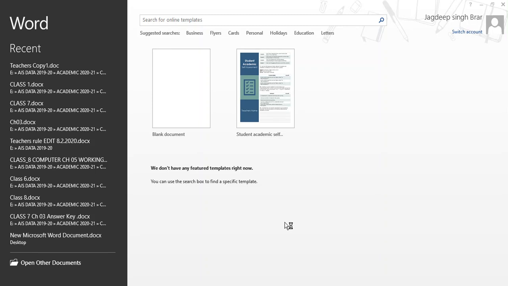Good morning, students. Today we are going to start with the subject computer of class 3rd, chapter number 6, Editing Text in Word 2013.